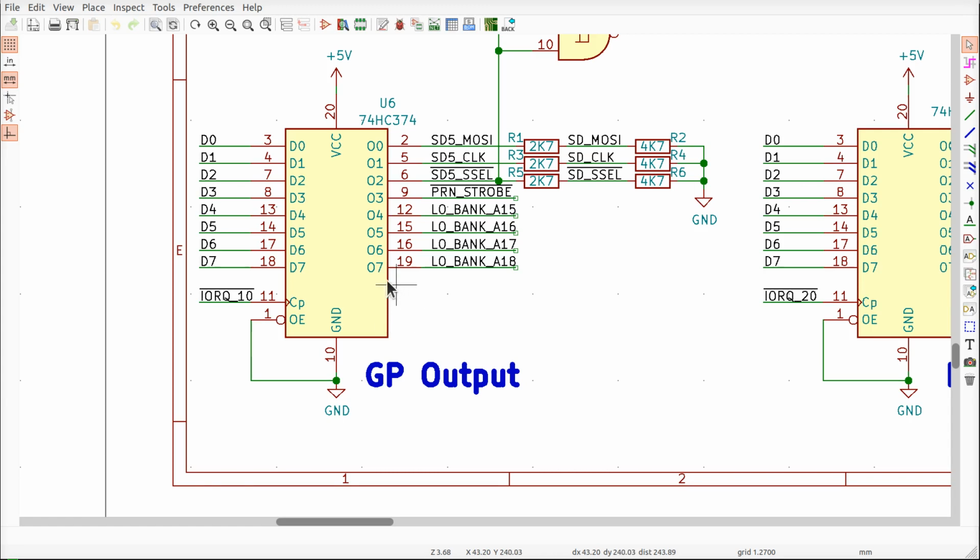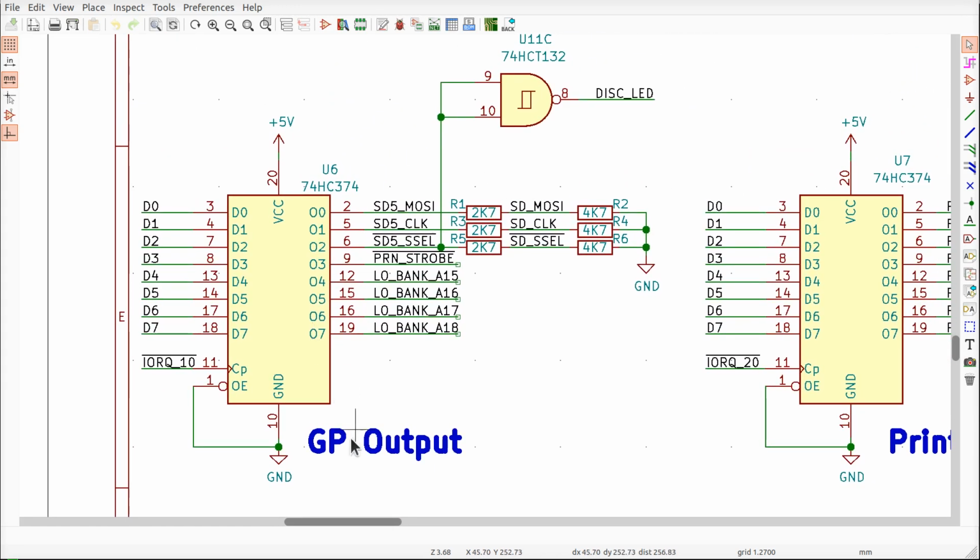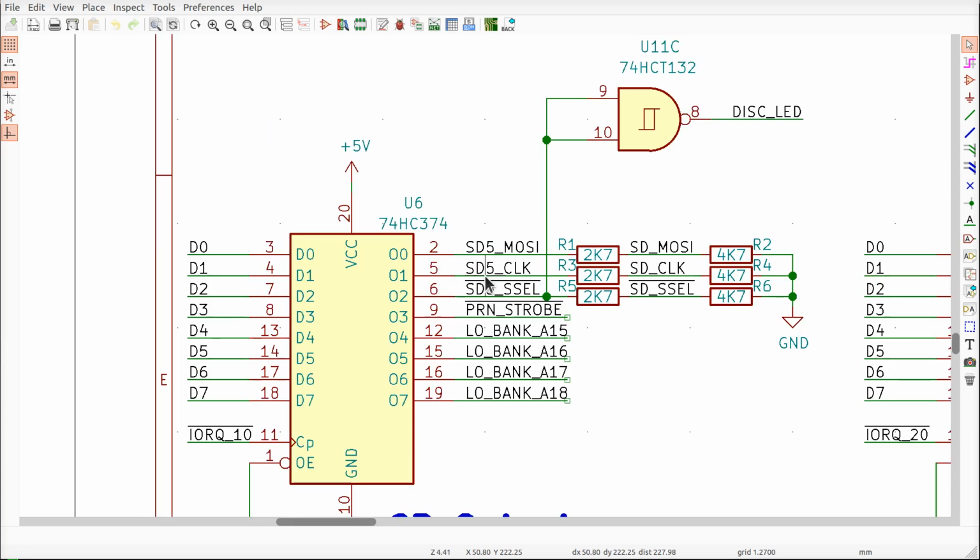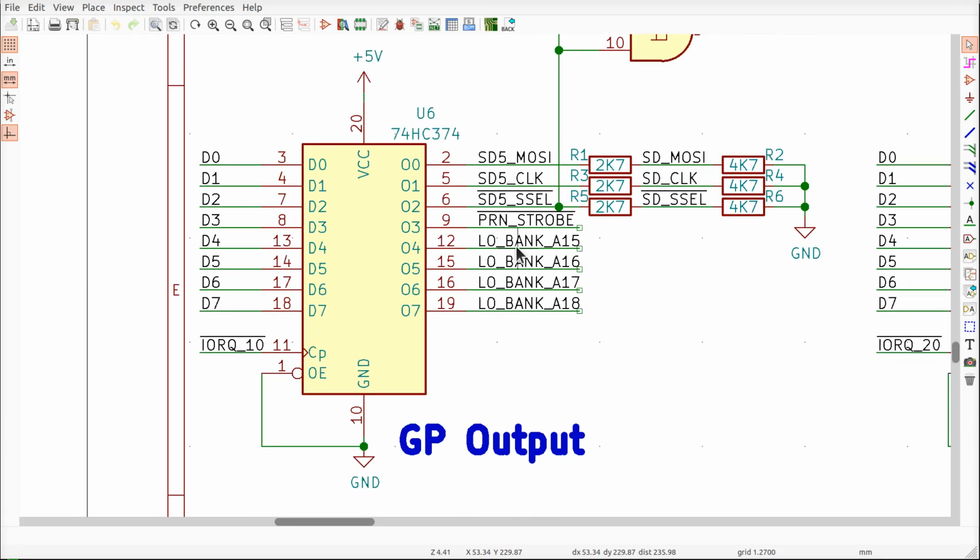Now remember, the GP output port is used for more than just the memory bank. It's used for the printer strobe signal, and it's also used for these 3 bits to talk to the SD card. It's absolutely critical that you don't change the value of these 4 bits here inadvertently, because, as we talked earlier, it'll pull the RAM out from under your feet. Okay, so it's absolutely critical.